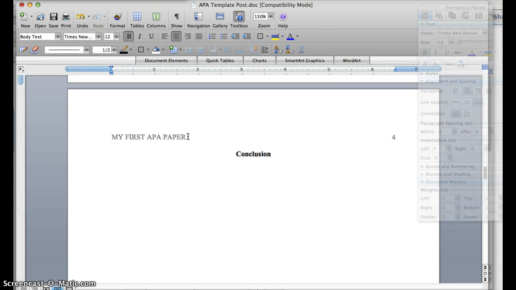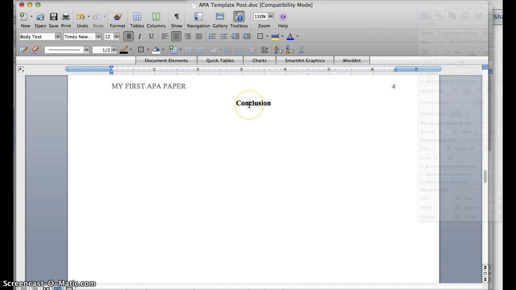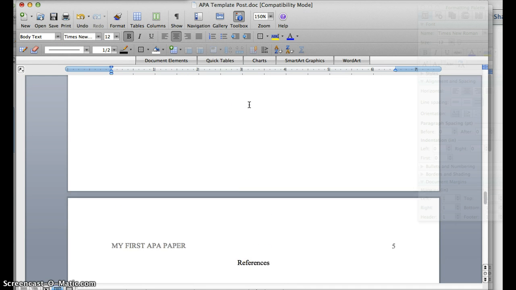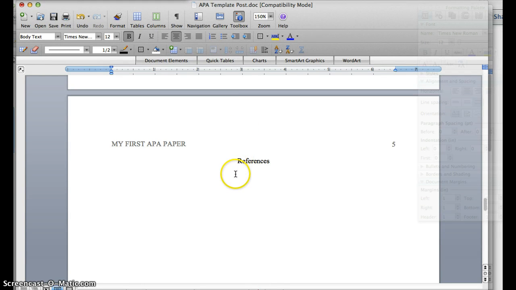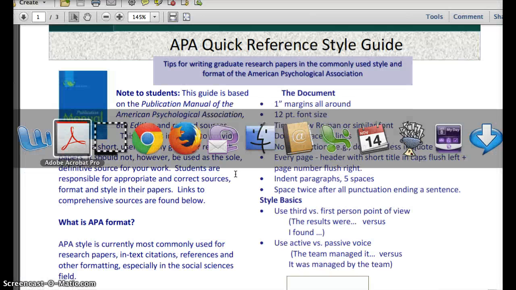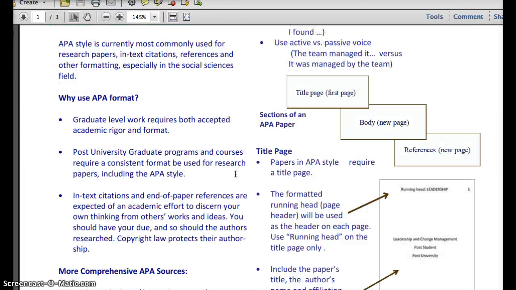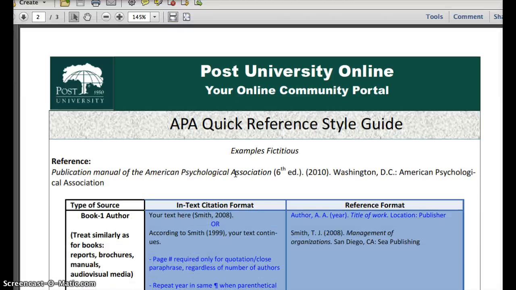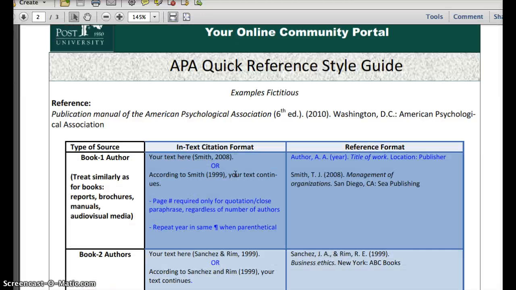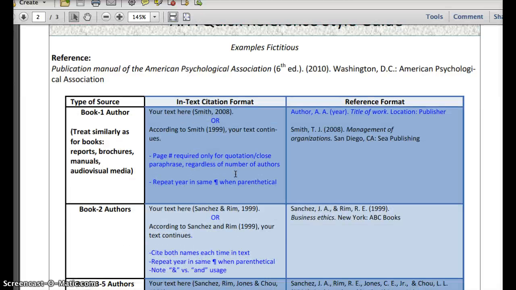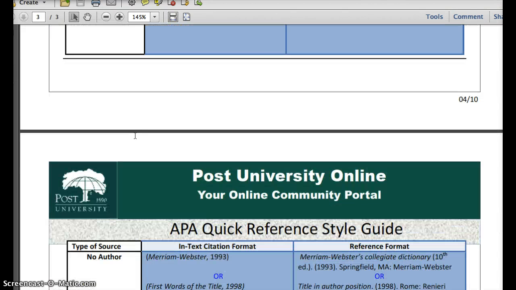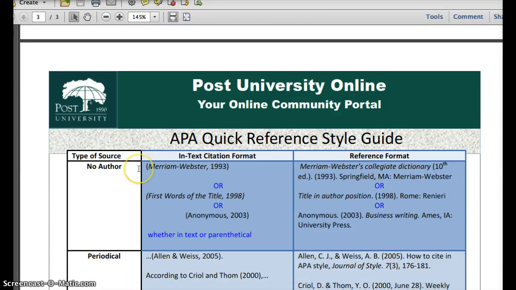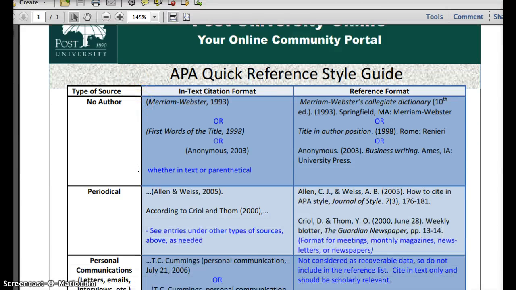Let's go off to the end. There is a conclusion typically on most papers. I'm going to go after references because that can sometimes be confusing. If we look at the guide that Post University has here for this PDF, you will see a couple of different types of styles. The basic styles for books and the basic styles for journals or periodicals.